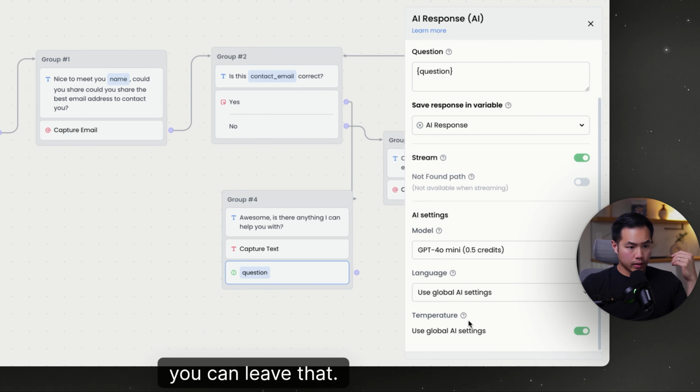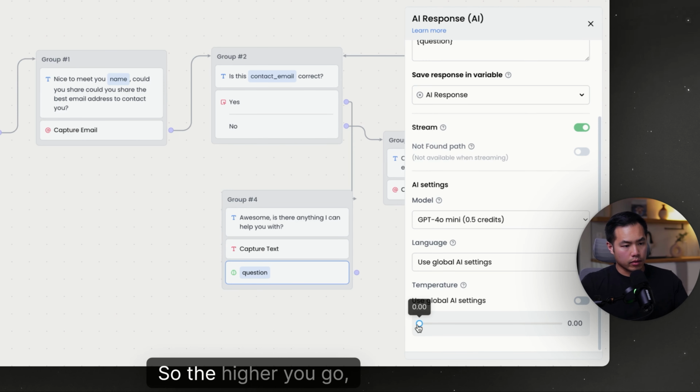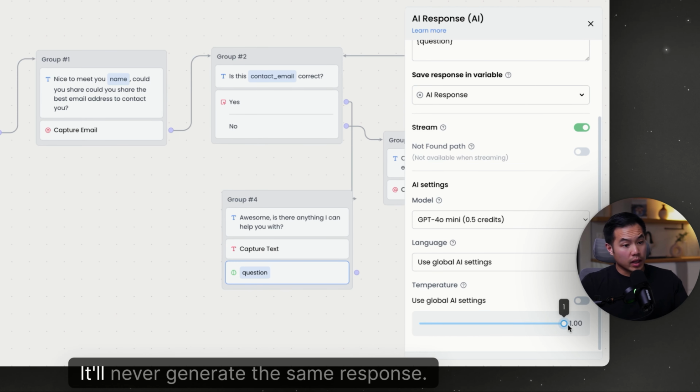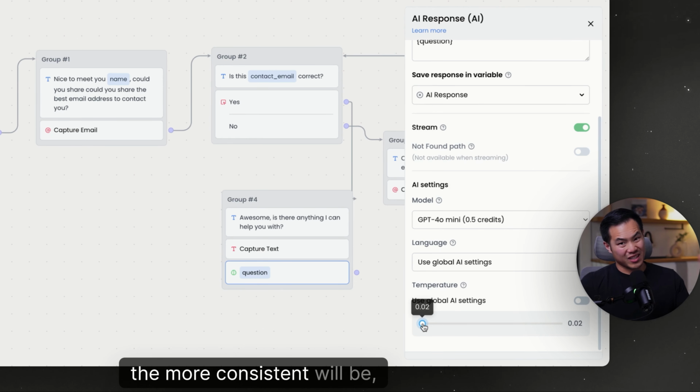You can leave that. So adjusting the temperature basically means the level of randomness. The higher you go, the more random it will be. It'll never generate the same response. The closer to zero it is, the more consistent it will be, basically.